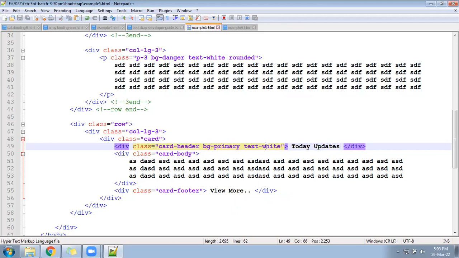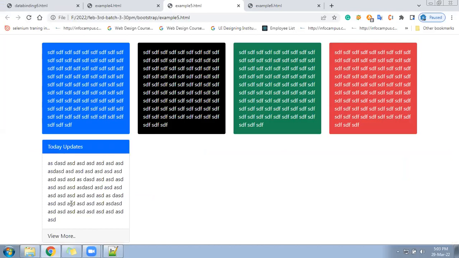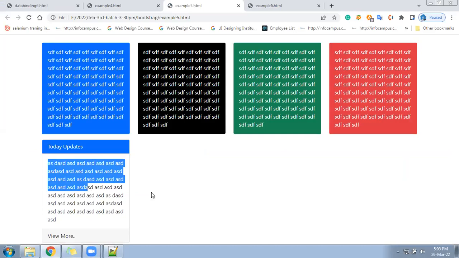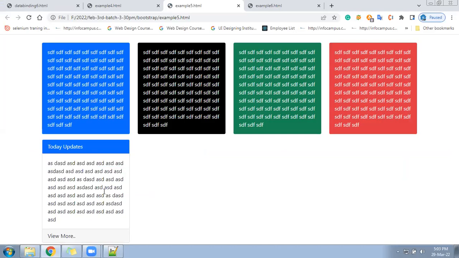Text will come in which color? White color. Check once whether it is happening or not. That should look like this completely. Header separate color, footer separate color, and this is called card. In Bootstrap, this feature is called a card.